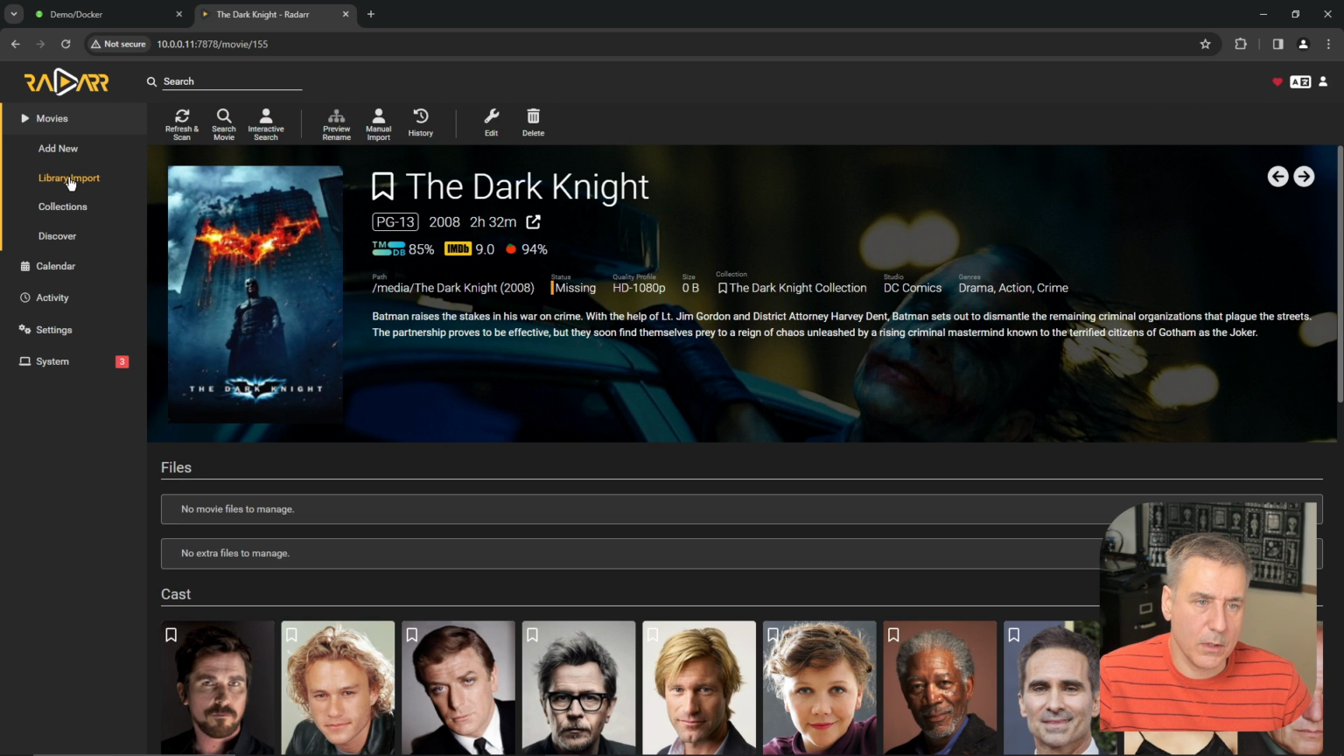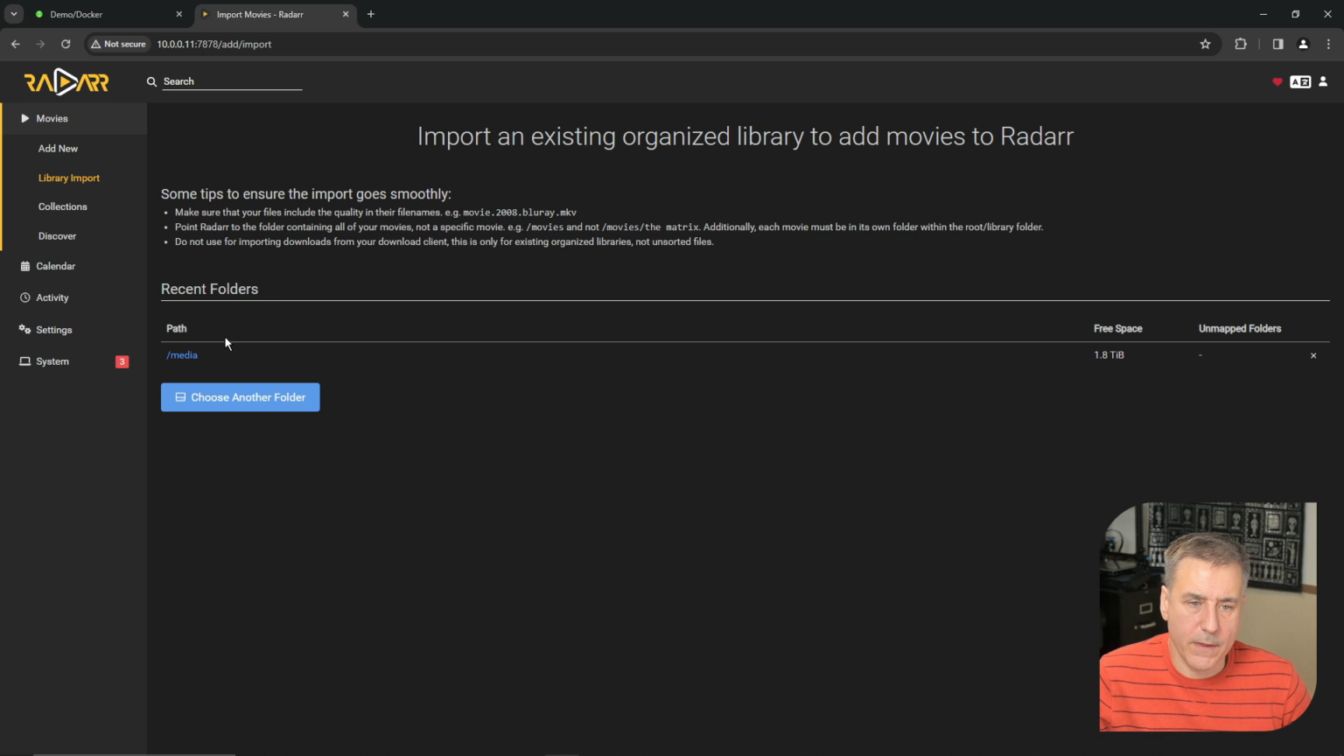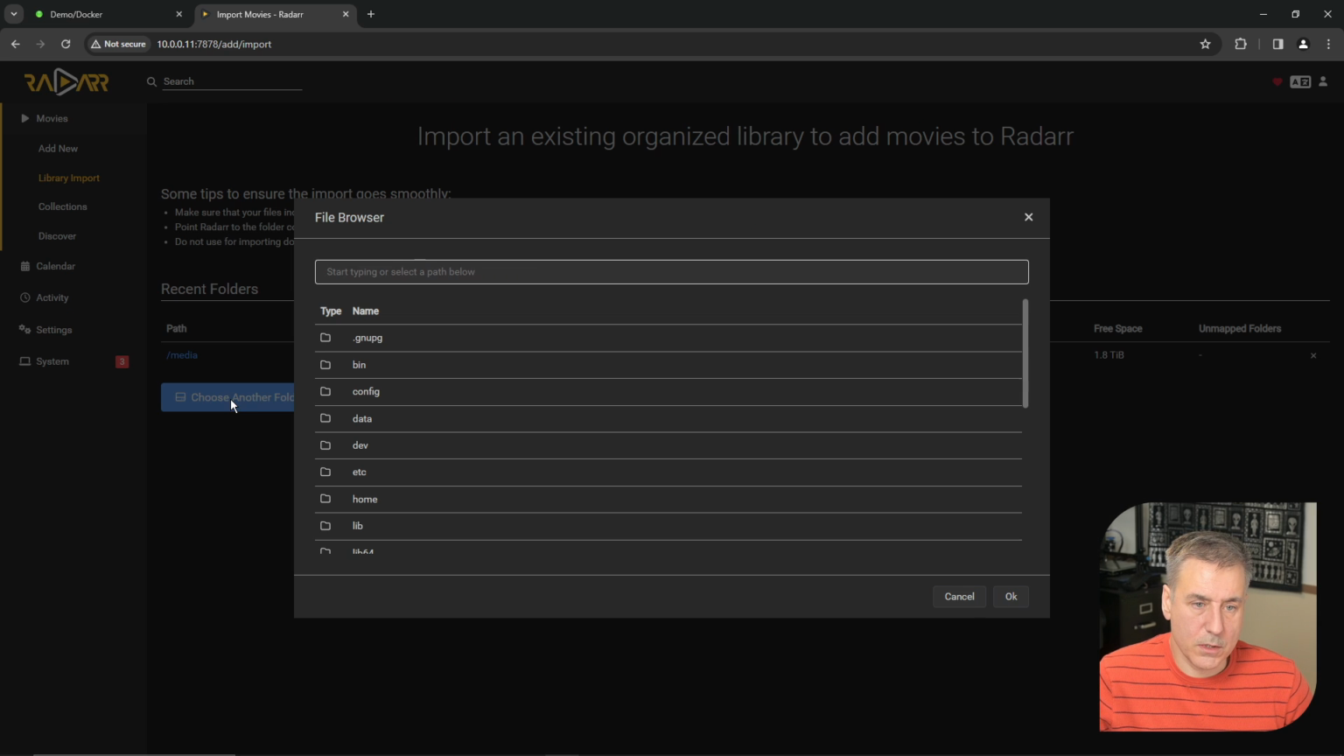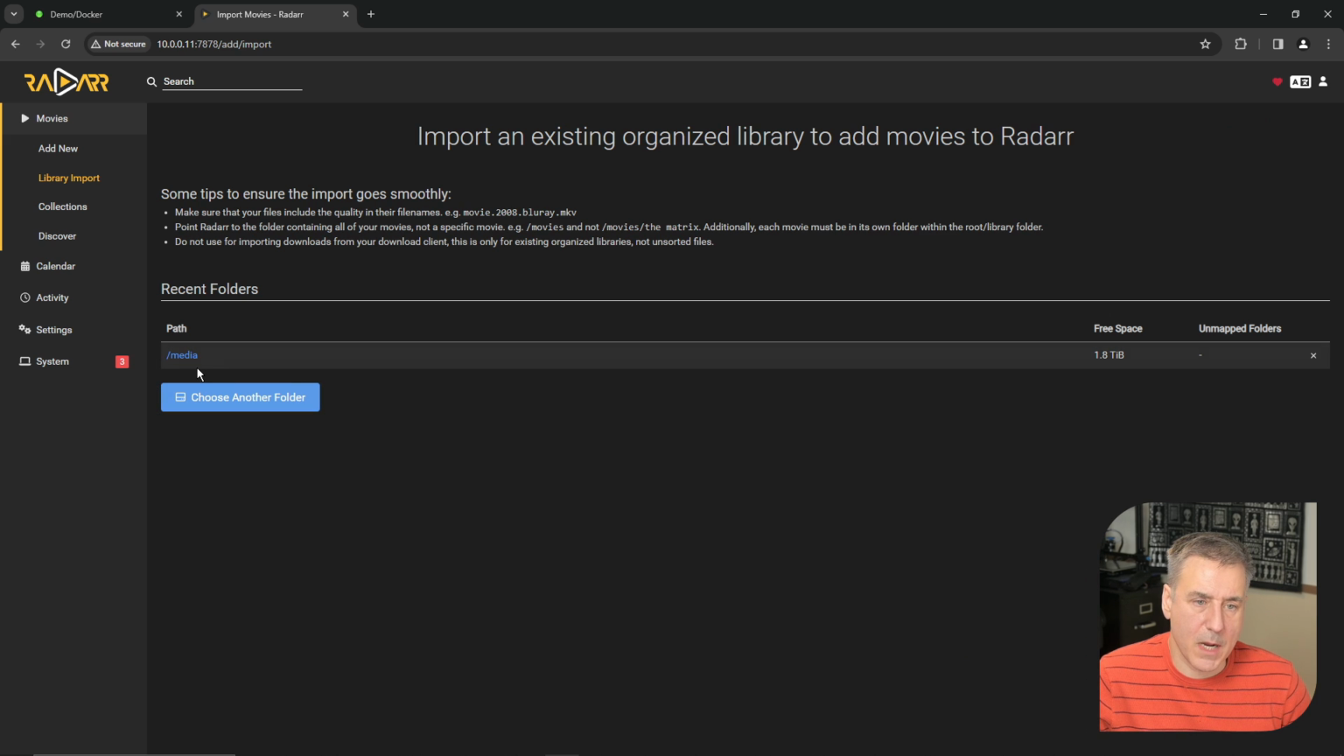Now let's go back to Library Import. We've already seen how that works, but you can choose another folder if you'd like, if you have more than one movie folder. To do that, you'd click Choose Another Folder, scroll down to wherever your share is, and if you had other libraries like documentaries or 3D movies, you'd just select that there, and then hit OK, and it would be another option here, and you can go through the same import process.